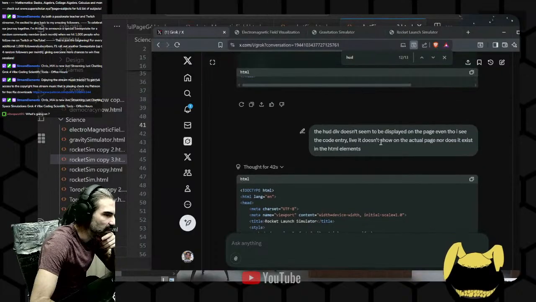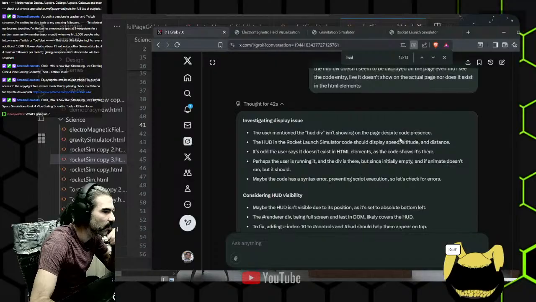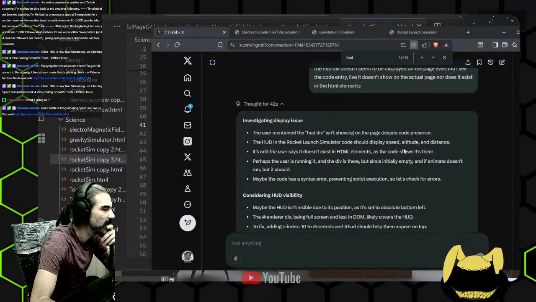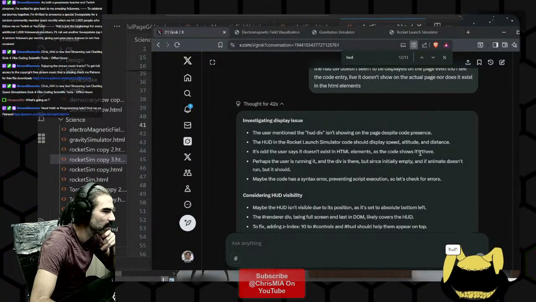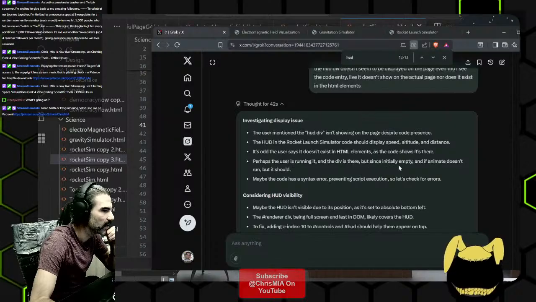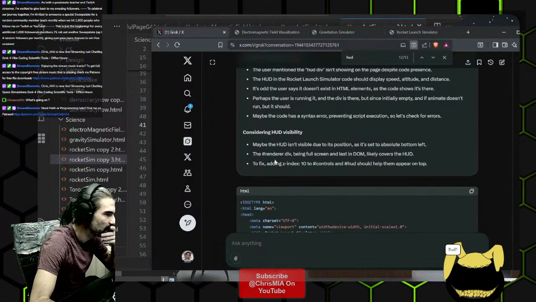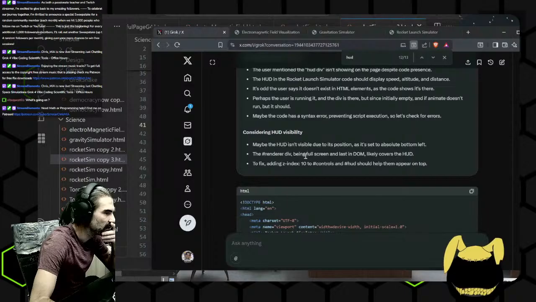Why? Okay, what are you thinking? Grok, tell me what you were thinking. HUD mentioned isn't showing on the page despite the code presence. The HUD in the rocket launch simulator code should display speed, altitude, and distance. It's odd the user said it doesn't exist in HTML elements as the code shows it's there. Perhaps the div is there, but since it's initially empty, and if animate doesn't run, but it should. Maybe the HUD isn't visible due to its position, as it's set in absolute bottom left. The renderer div being full screen and the last DOM likely.